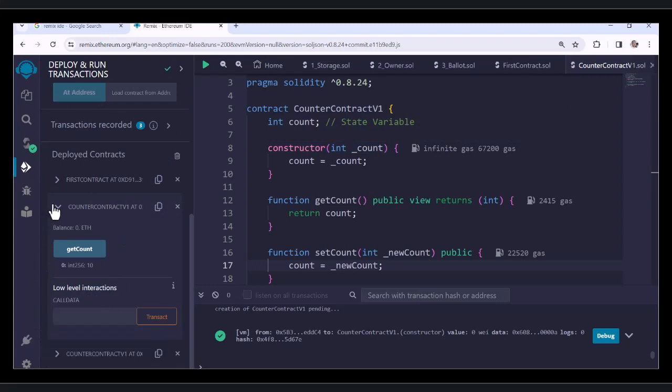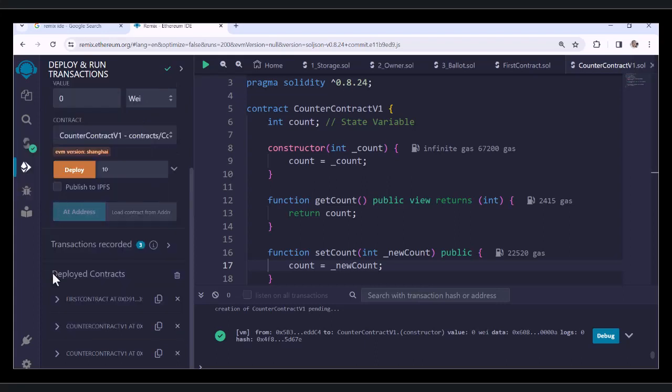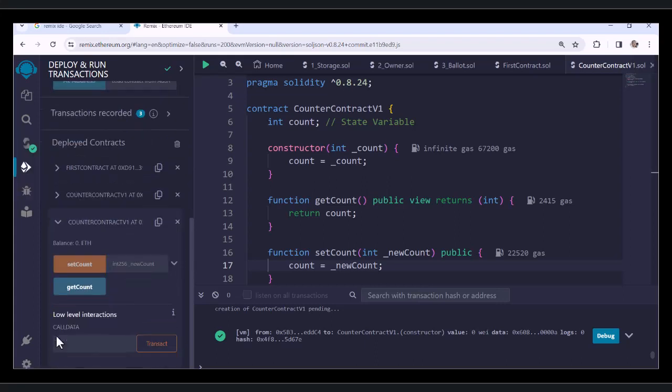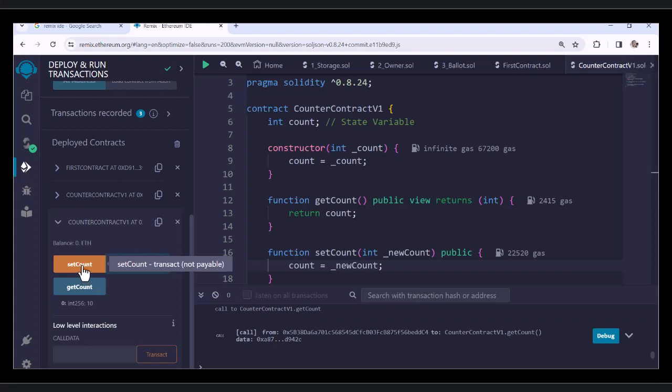So now that we have done it, if I click on this, okay, so this is the older one, so the newer one is here. So you have set count and get count. So first let's see the get count, because we initialized with 10, so get count gives us 10, so that is fine. In the set count, I'll set it to 25 and click on set count. Okay, so this is successful here, and now if I do a get count, I get 25. So my code is running just fine.